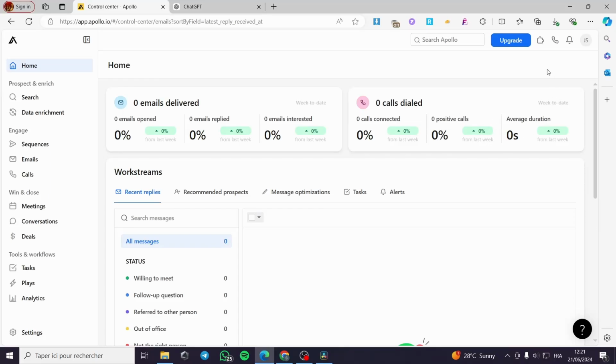Hello guys and welcome to this new tutorial. Today I am going to show you how you can use the Apollo.io platform for generating leads. It is very easy and simple. All you have to do is follow the tutorial from the beginning till the end and you will be good to go.